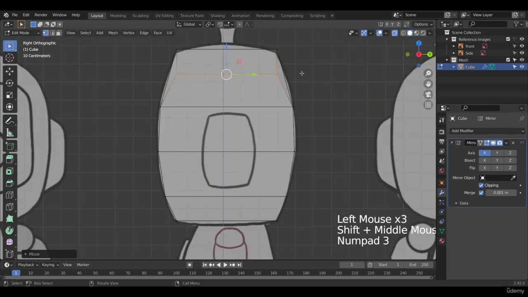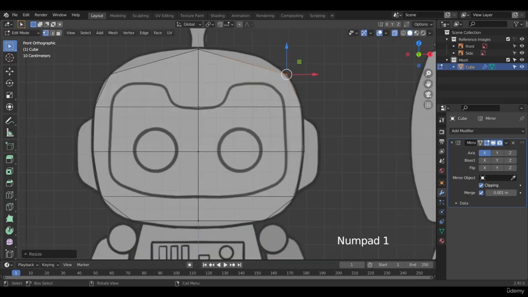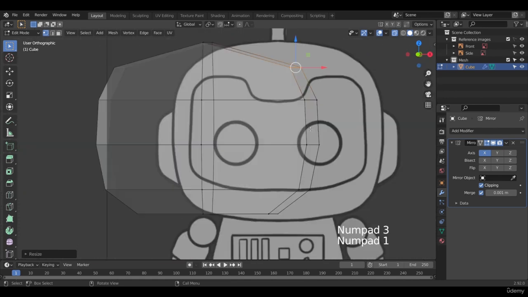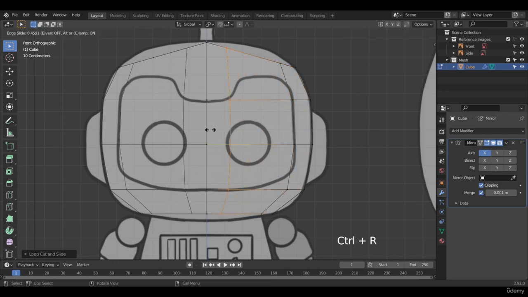Let's see if it's nice. I'm going to scale it, not that much. Just like that. And let's see if everything matches. Everything is perfect. So now I'm gonna create loops on the other side. I'm gonna create a loop here, and I'm gonna create another loop right here.